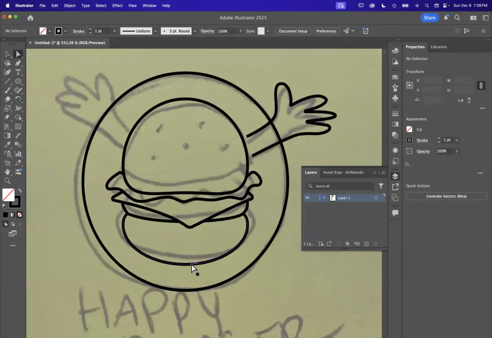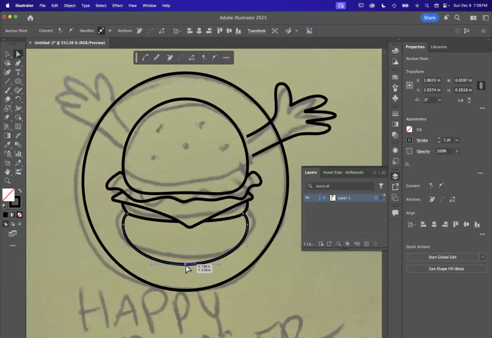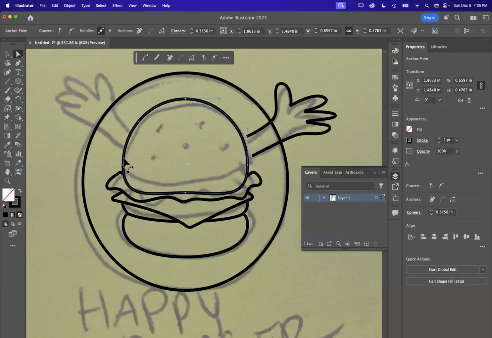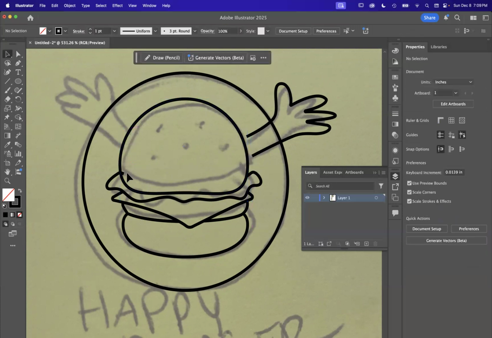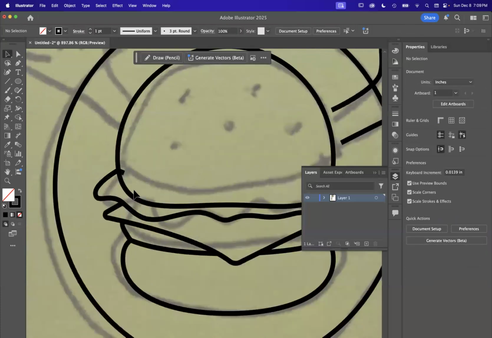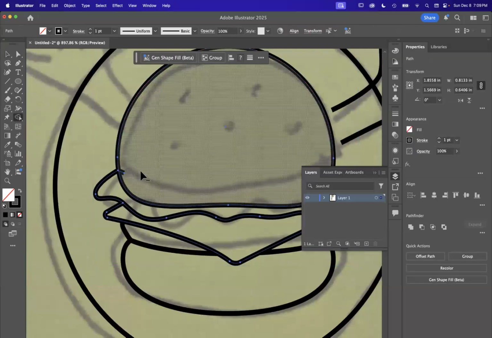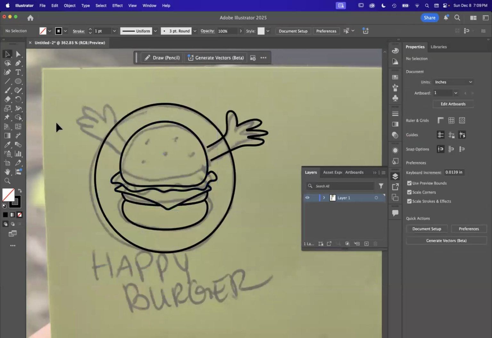Awesome. And I think I'm going to use my white arrow and adjust the size of the bottom bun a little bit. And maybe I'm going to make this top bun a little bigger. There we go. And see that little line right there? I don't like that. I'm going to grab everything, use my shape builder tool, and hold down Alt. Click on it, get rid of it.